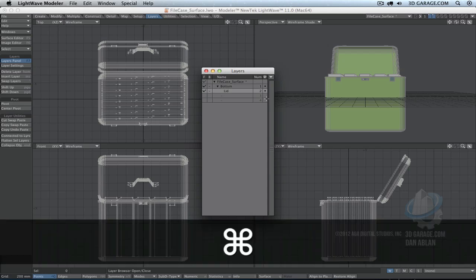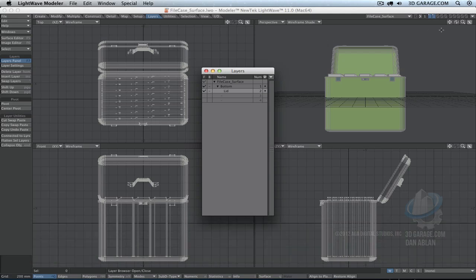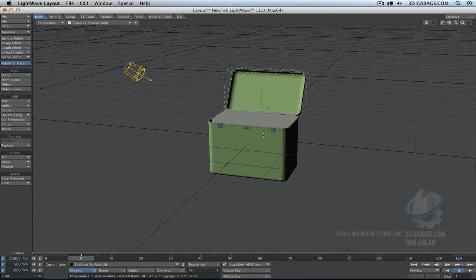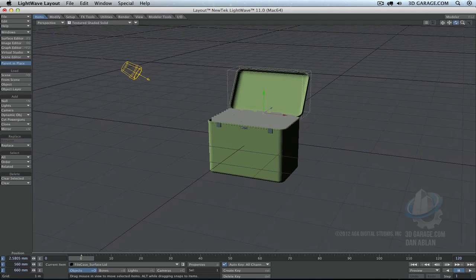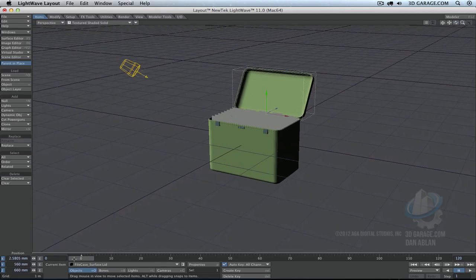So let's do this. Let's hit Command S, and that saves our surface file case. And then we are going to say send object to layout from the top right drop down. Give it a second, layout will fire up, and there is our object. But both layers are in there, and if you look down here at the very bottom, current item, file case lid, and file case bottom. Those were the two layer names we created.